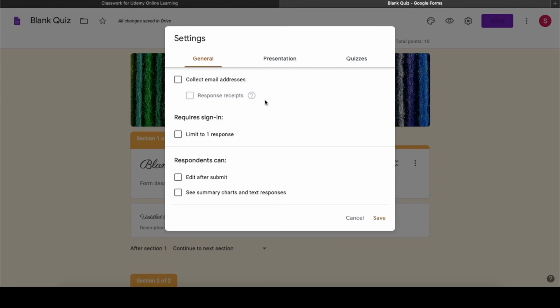Second one is that you can limit that person to response only once. There are other options if you wanted to offer your students, like edit after submission or see summary chart and text responses from others. So that also they will be able to see. However, this is based on your requirement, you can customize.